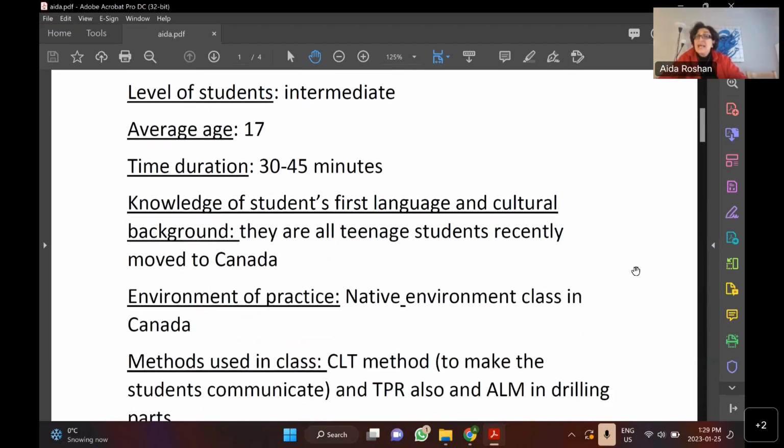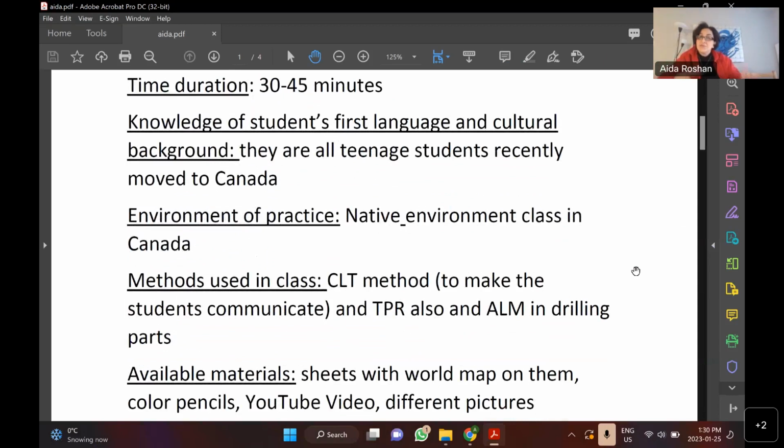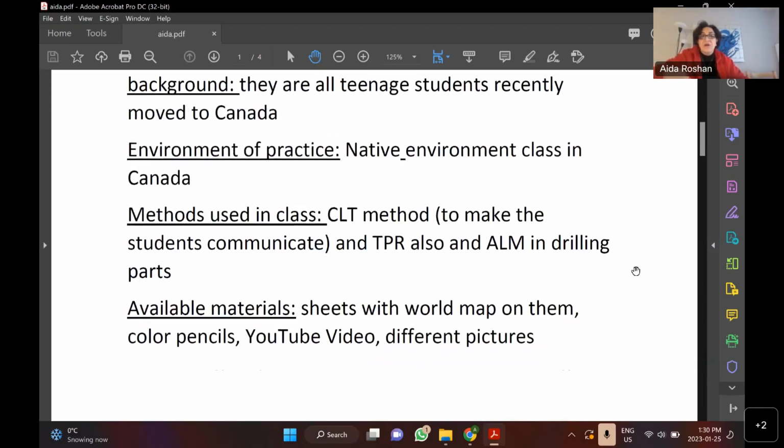They are all teenagers, and all of them have come to Canada recently. So they have been living here for a few months now, but they are not very good speakers. And I try to make the environment native-like, so the class is in Canada. I've tried to use some CLT, some TPR, and also ALM. I ask them to repeat the names, because I think the name of the continent is new for them, so they have to repeat it again and again.